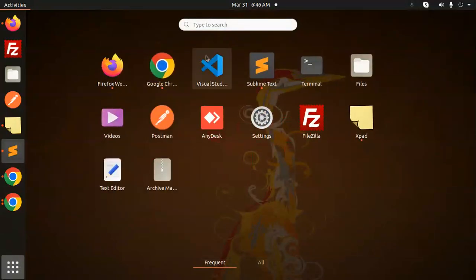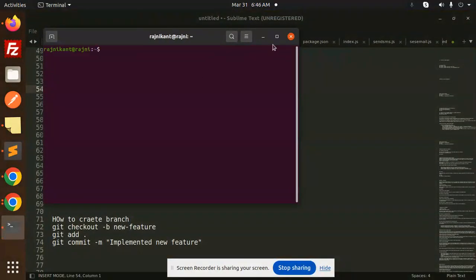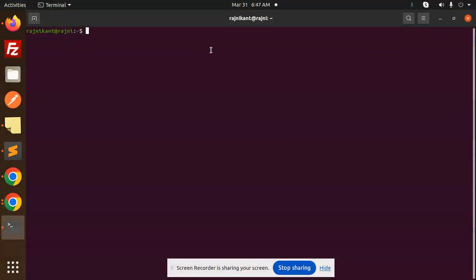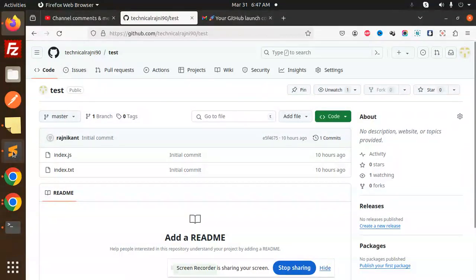Let's get started. So let's open the terminal. Okay, so let me go to my directory: cd var www html github, right? So the topic is how to create a repository, right? So what we have to do, just go to here.